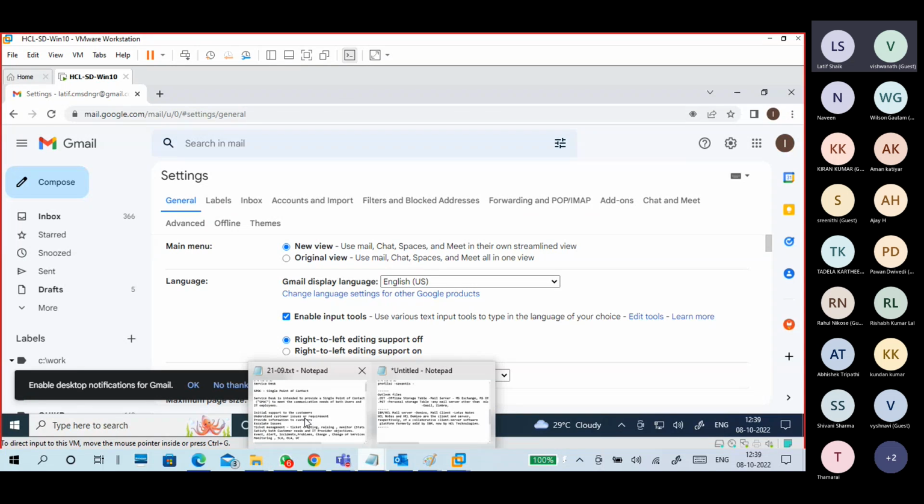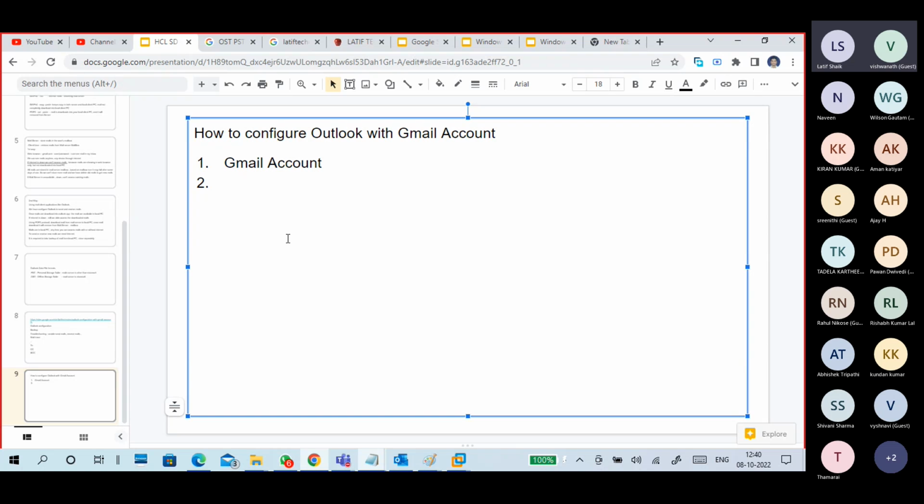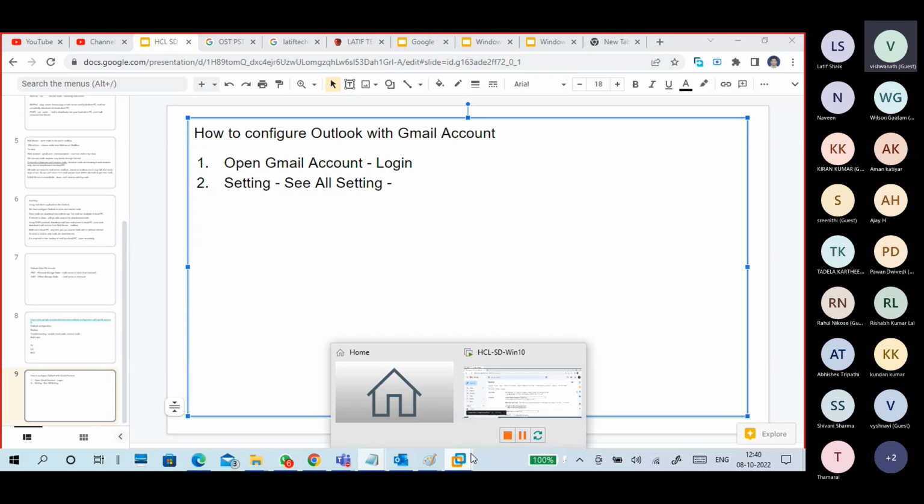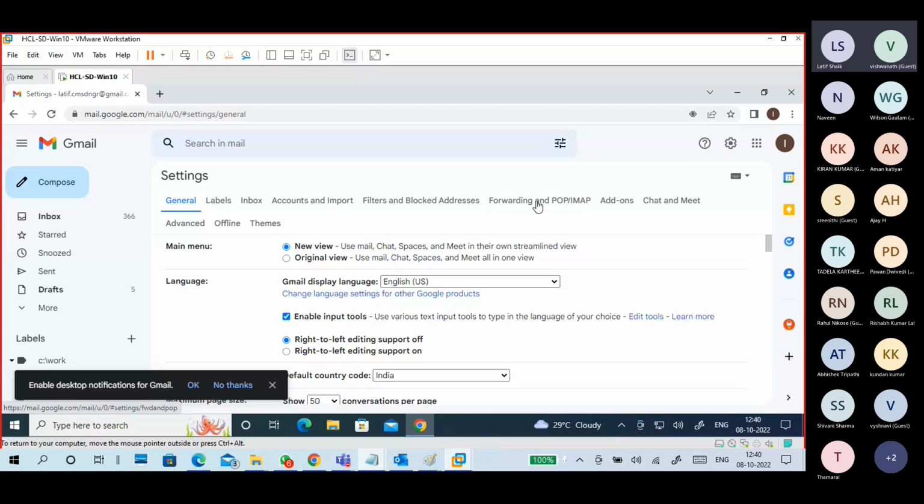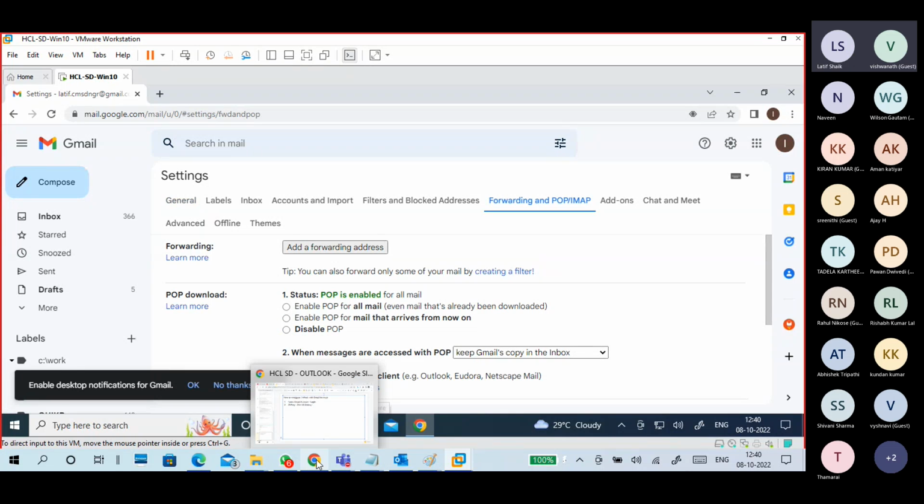So what is the second one? Go to the settings. Open the mail account, log in to the Gmail account, go to the settings button, see all settings. Then go to forwarding and POP or IMAP. In settings, the general tab is there; from the general tab go to the forwarding and POP or IMAP option.